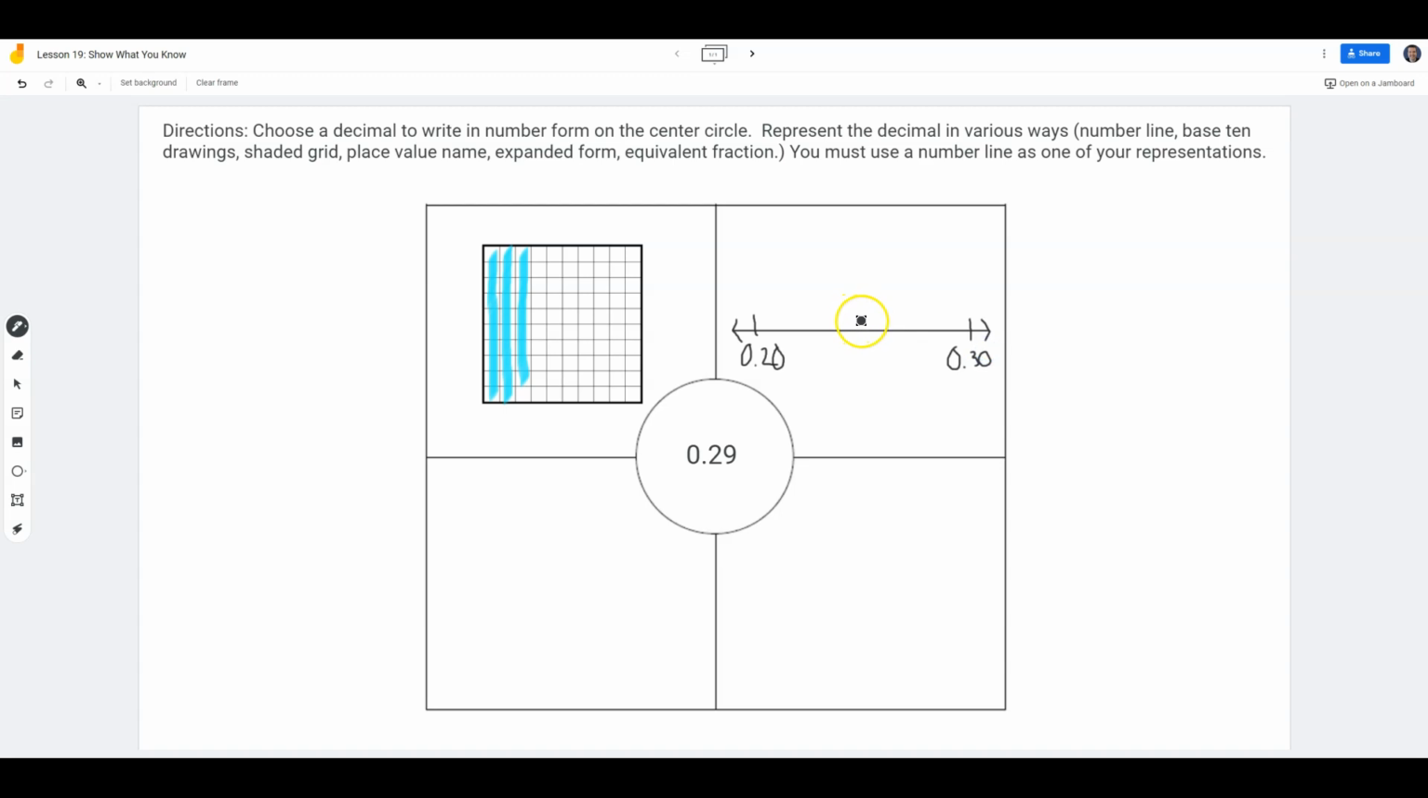I know that the halfway point in between 0 and 20/100 and 0 and 30/100 is 0 and 25/100. So I'm going to make 0 and 26/100, 0 and 27/100, 0 and 28/100, 0 and 29/100. This is where 0 and 29/100 would be.